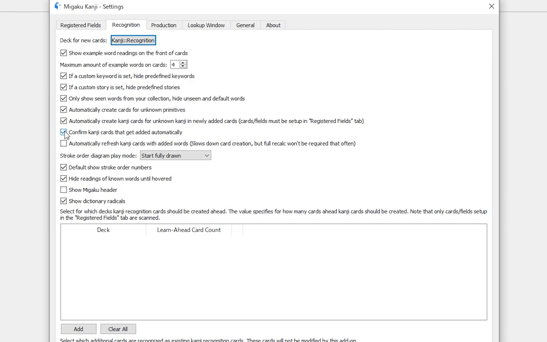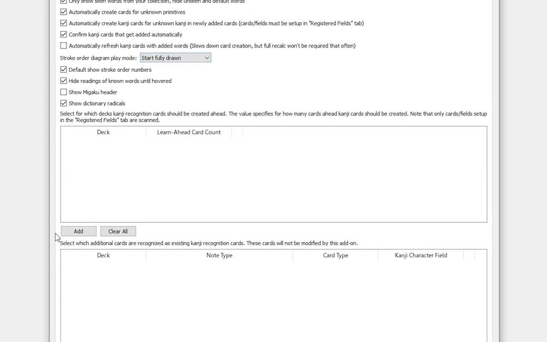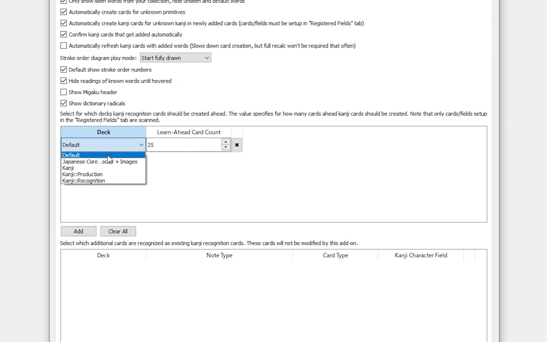Make sure in the beginning that over here this is checked, automatically create cards for unknown primitives. Same for production if you want to do production, obviously. Then you will have to go down here, click Add, and select the deck you want to use. In this case, it's the Core 2000 deck.